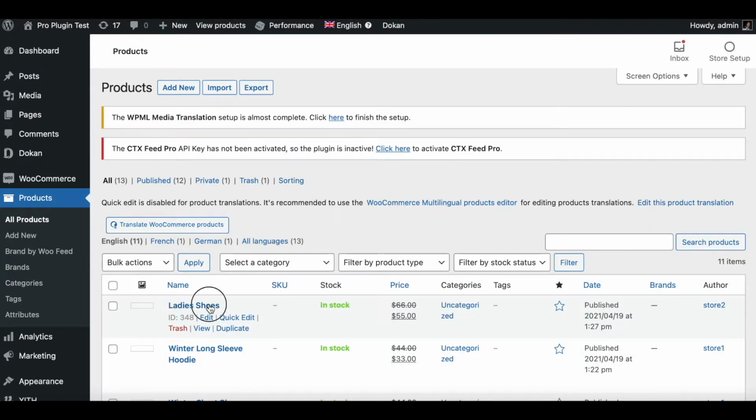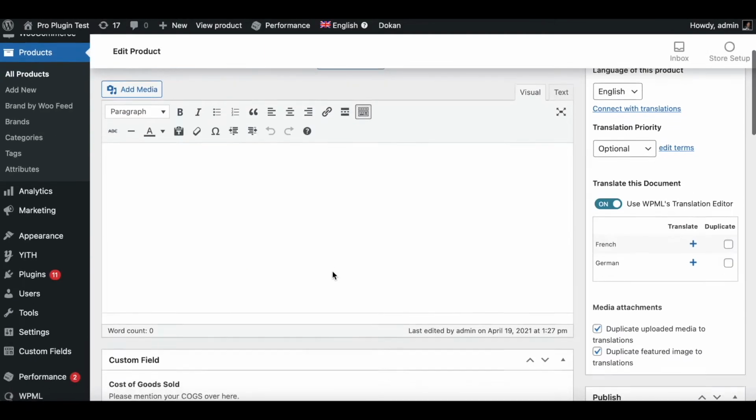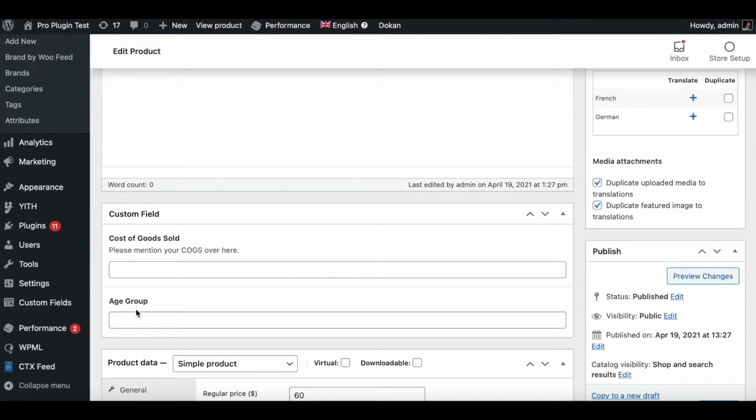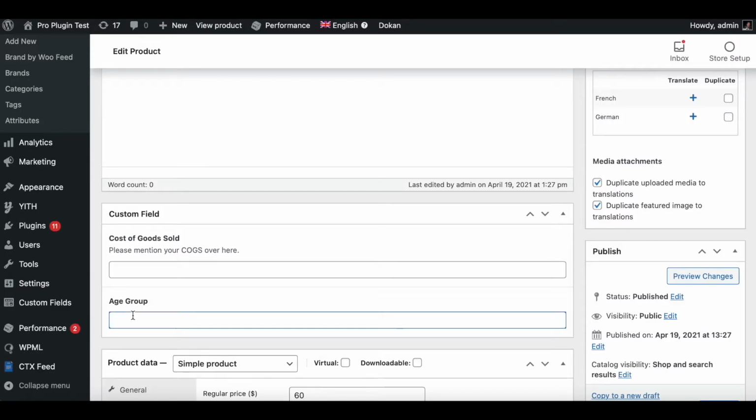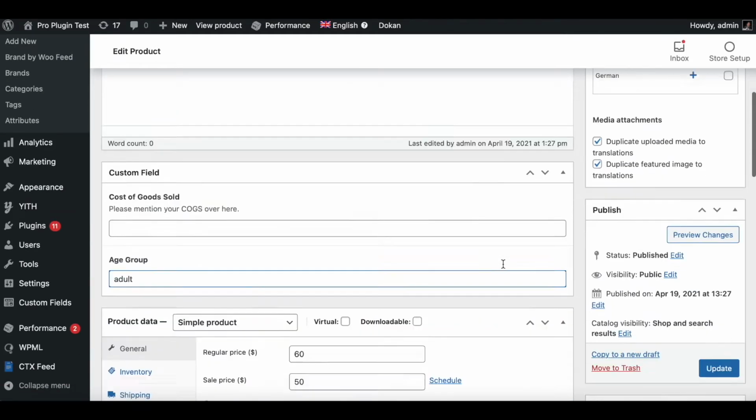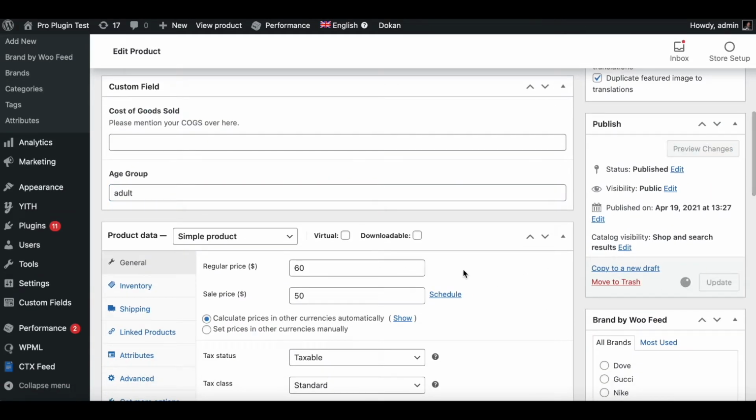Let's choose the first one that we have, lady shoes. Under lady shoes, as you can see here, we can see the custom field that we have created, and here we have age group. So let me have a quick look under Google's definition of what the supported values are: newborn, infant, toddler, kids, adult. So let's say this is adult. Cool. Let's set it up. Let's update it now.